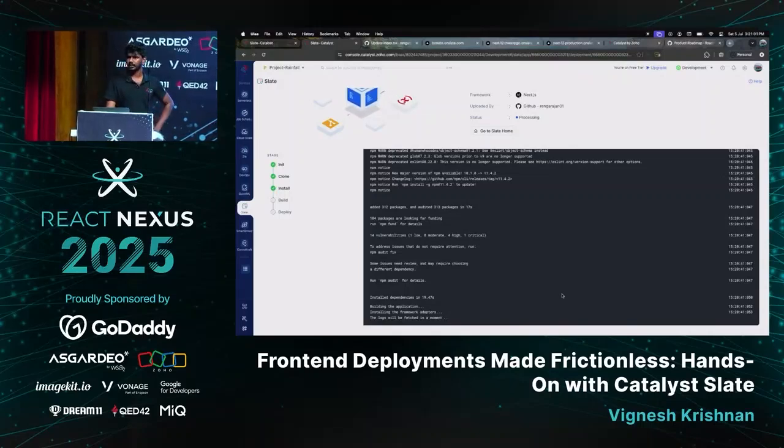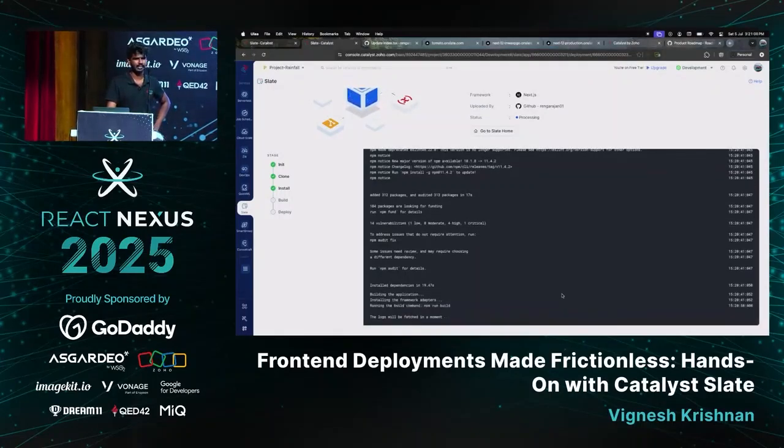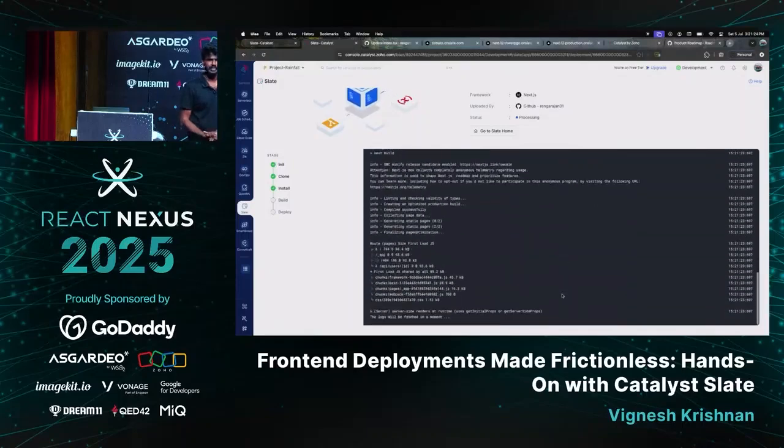Okay, some of you may have a different environment. Let's say they may not use typical code management services like GitHub or GitLab or Bitbucket. What they have is something like a self-hosted GitLab repository. For them, is it possible to deploy on Slate? Yes, it is possible, and it is made possible by using the Catalyst CLI.